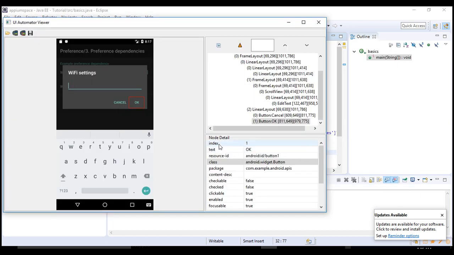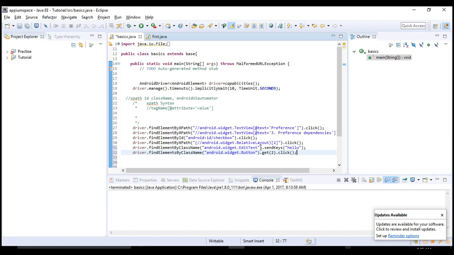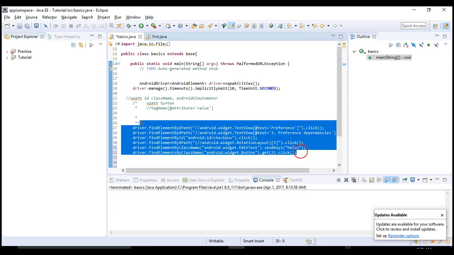Okay, so all your concentration should be on these first five attributes: text, resource ID, class, package. So once you have this, first of all, have an idea how it looks. Is it duplicate or unique? If it is duplicate, come back and see what step will help you identify it and use this as a reference. That's it. You can automate any object.